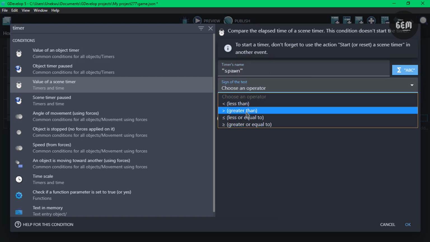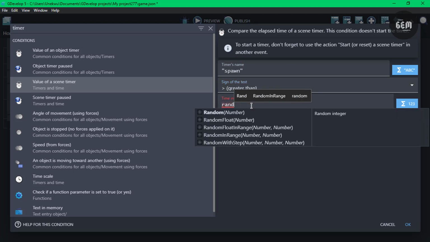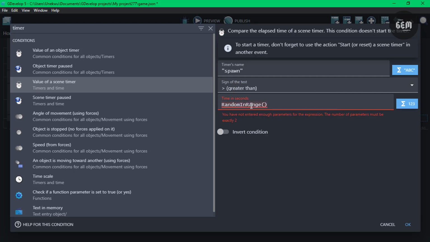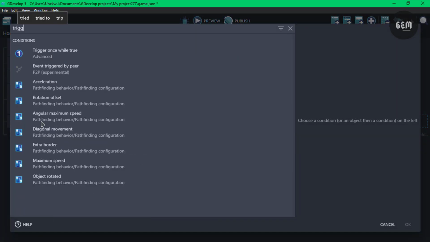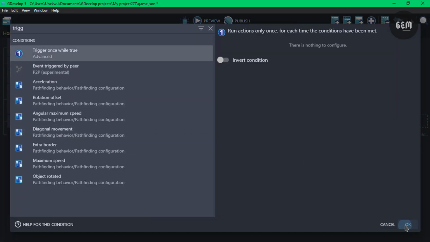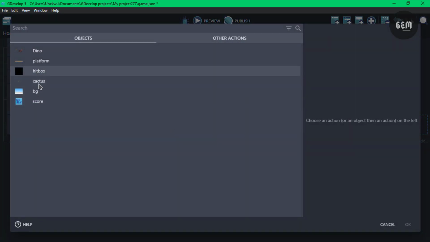The sign, once it's greater than, now I'll set a random value here, so we have it spawning at different times. So random in range, the minimum value, that's the minimum amount of seconds, we set this to 3. And for maximum, I guess 6 would do. Okay, let's also add a trigger once. Right there.